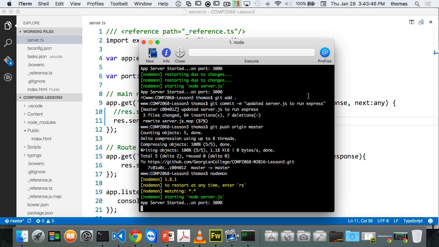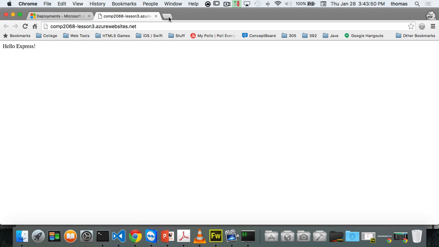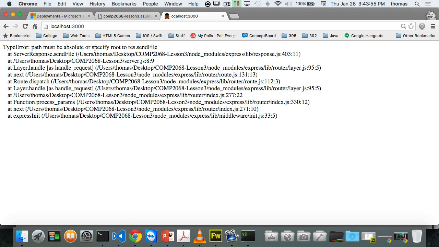Okay, let's check this out. So let's see if it's running the way I want it to. So I'm going to go to my localhost, localhost 3000, and I got an error, right? It says path must be absolute or specify root to res.sendFile. So that's my issue. I don't have a path that's proper. And I told you this is the pathing problem that you're going to run into. So it must be absolute, it says. Okay, it must be absolute.